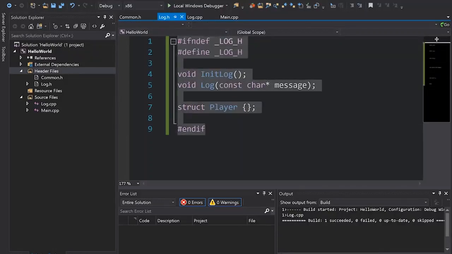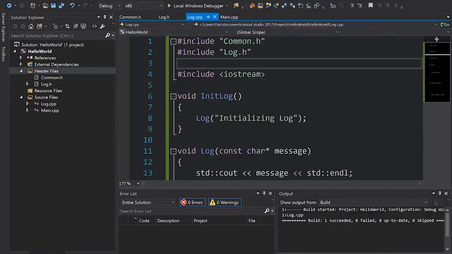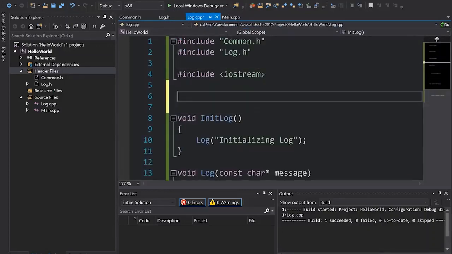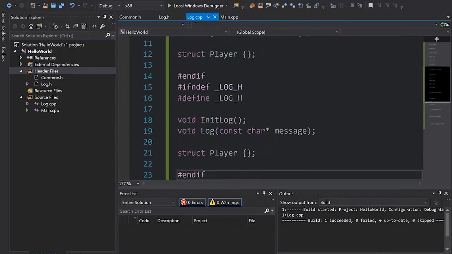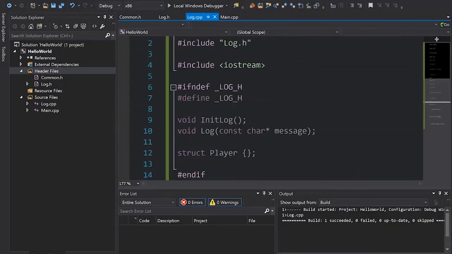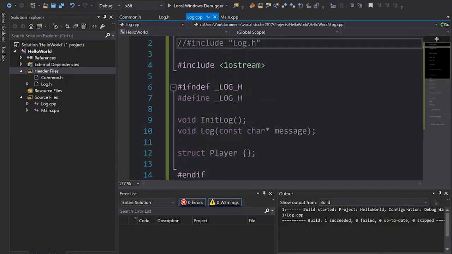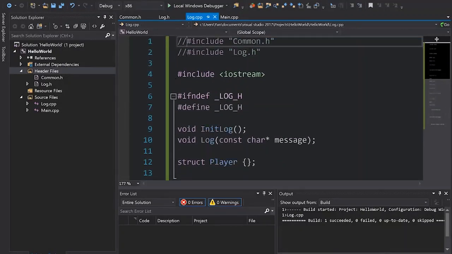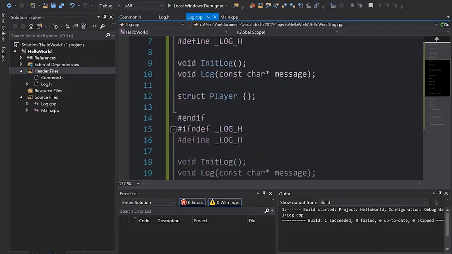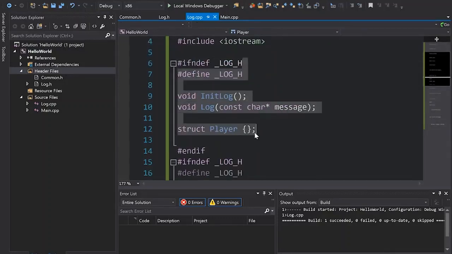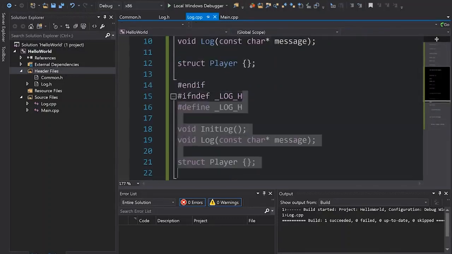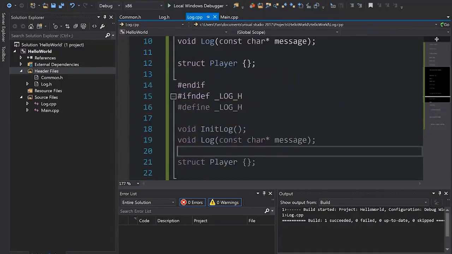A really easy way to demonstrate this is just to copy and paste this entire file into our log.cpp file. And then if we take a look at this, I'll also comment out log.h and common.h. So you can see over here that the first time, this is all fine. It includes the file and everything's okay. And then the second time, it's all grayed out, because LOG_H has already been defined.